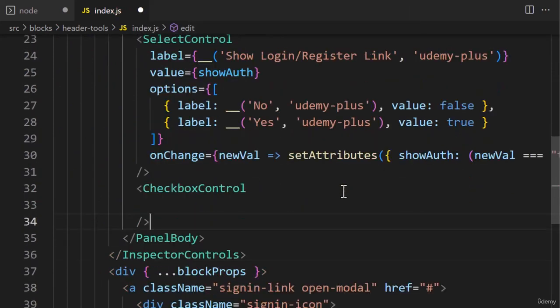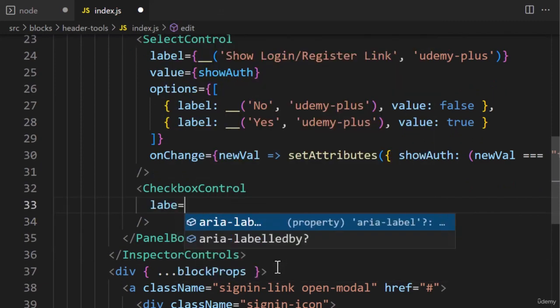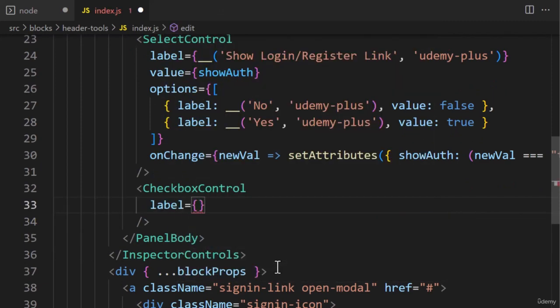There are 4 properties that we're going to add. The first property is called Label. WordPress will render text next to the checkbox. Let's set this property to the double underscore function with the following translated text: show login/register link.